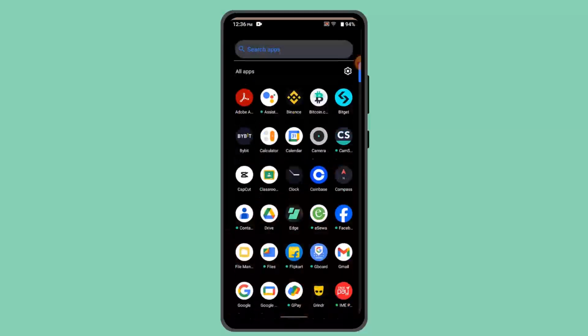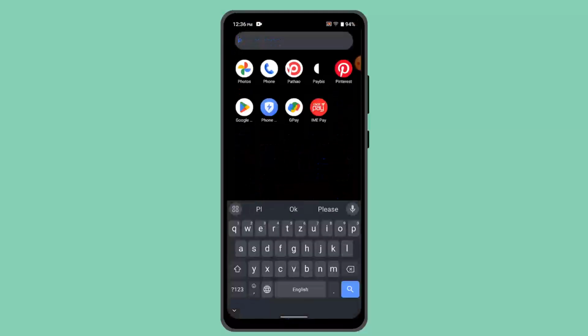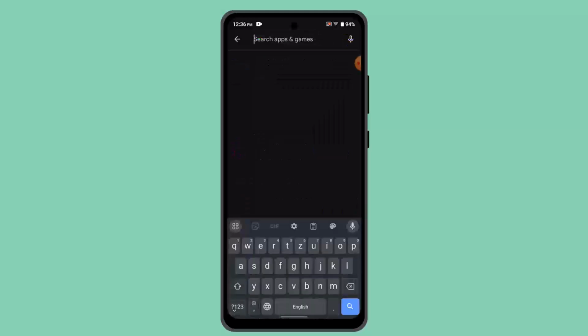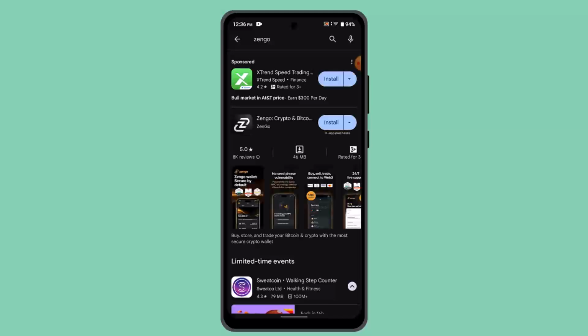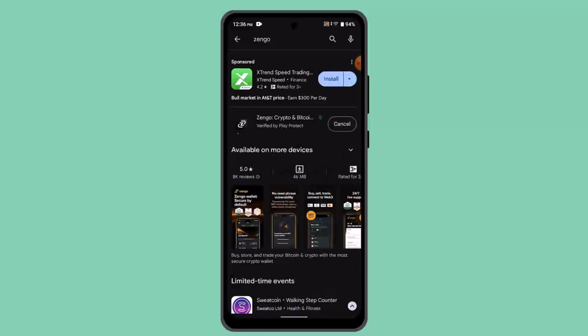So for that case, you have to first of all install the application. So open up your Play Store and on the search box type in Zengo. When you locate the following application, go ahead and press the install button and wait for the application to be installed. And create your account.